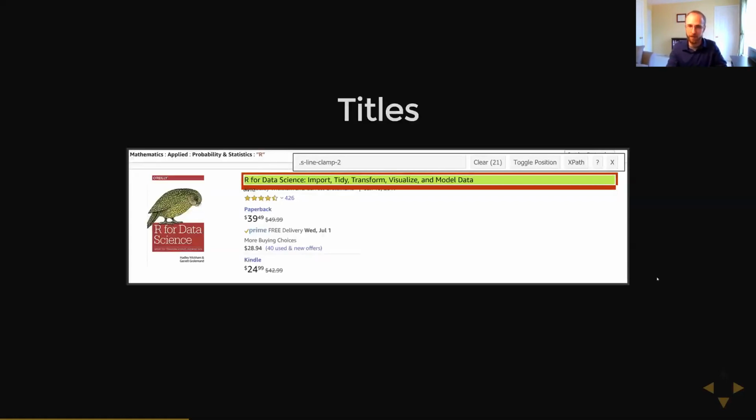And you'll notice I took a screenshot of the first book, R for Data Science. If you don't know this book, check it out. You can find it online for free. You can purchase it. It's a fantastic textbook.